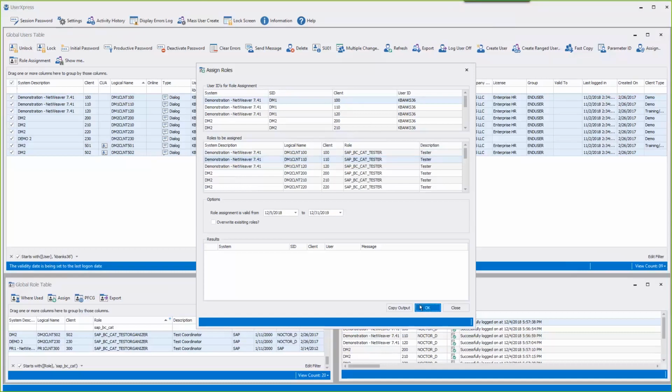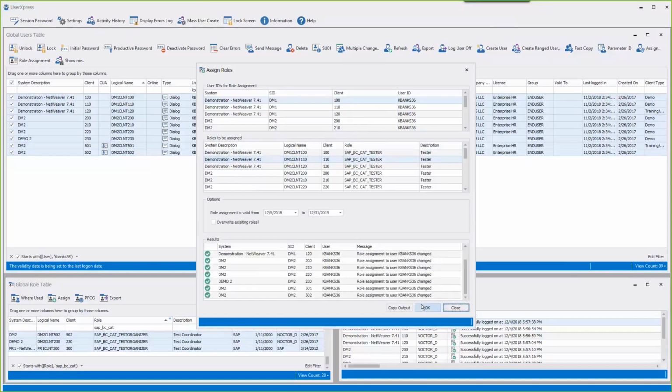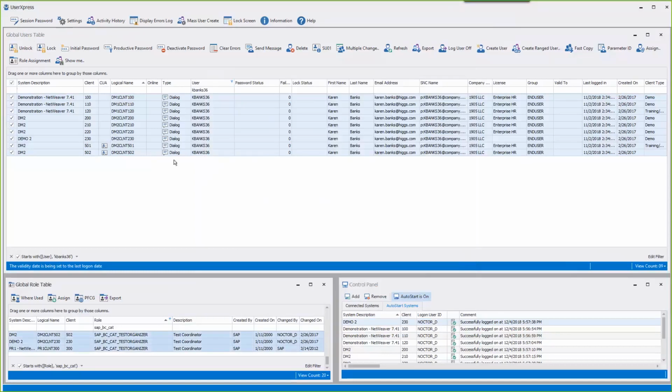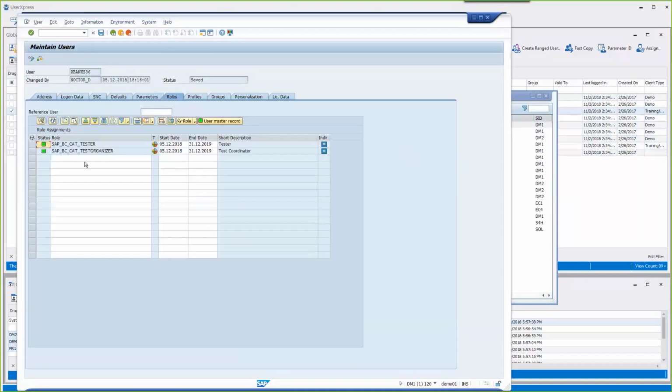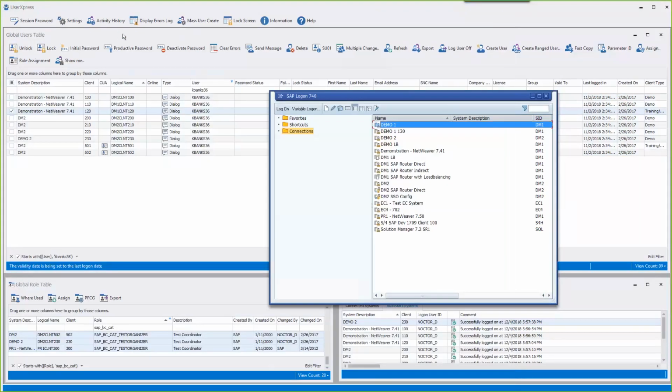So we click a button. That's how fast it can happen. So you click close again. Click on that. We can see the roles. We can see the 2 roles assigned. So again, it's a very quick method of assigning roles, especially for day to day.